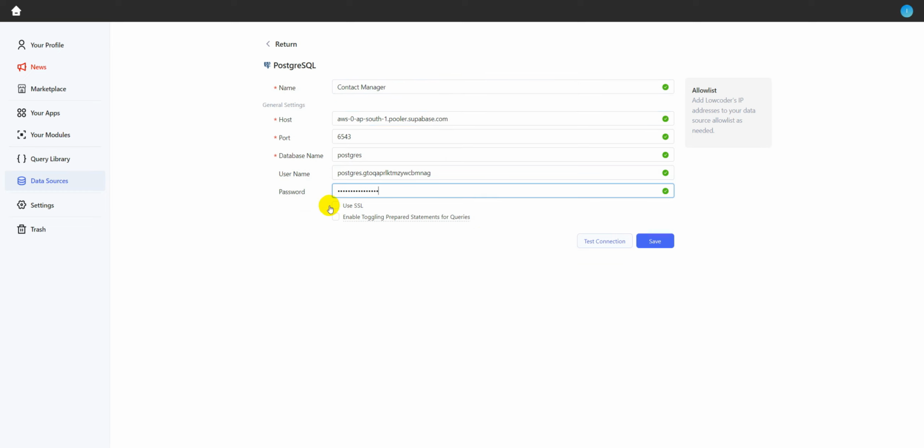After all this information is fed, let's click on test connection. If the connection is successful, you will be able to read connection successful at the top. Once this is successful, let's save it.